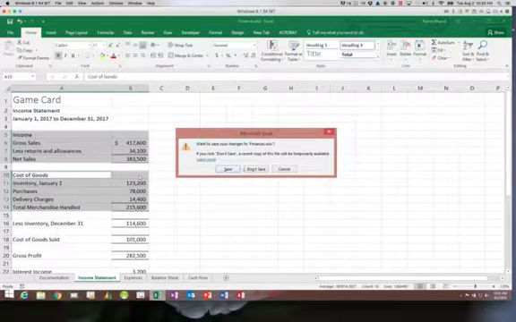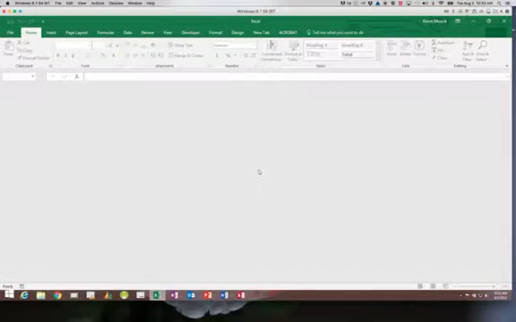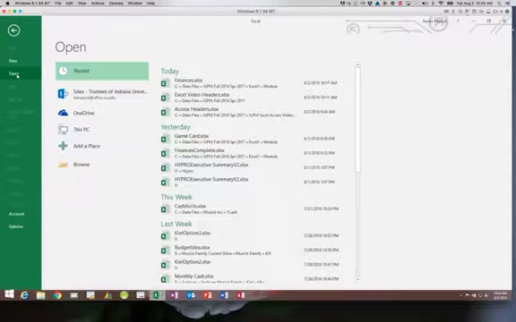I do not want to save any of the changes that we did during this, so I'm just going to say don't save. And you can see now we're ready to begin working with another workbook. We could choose File and then choose to open if we had an existing one that we wanted to pick.